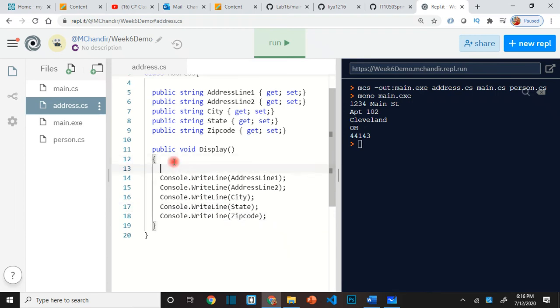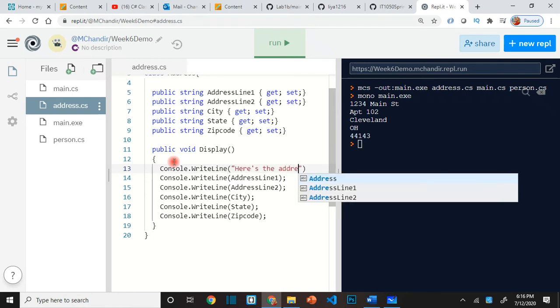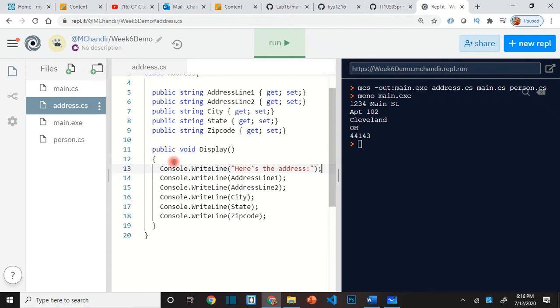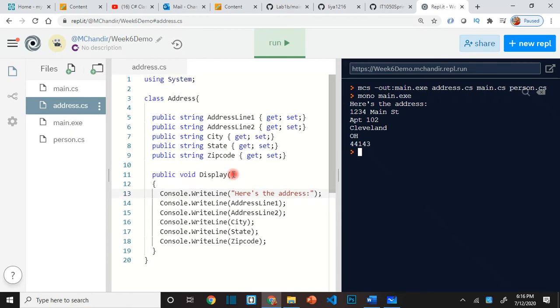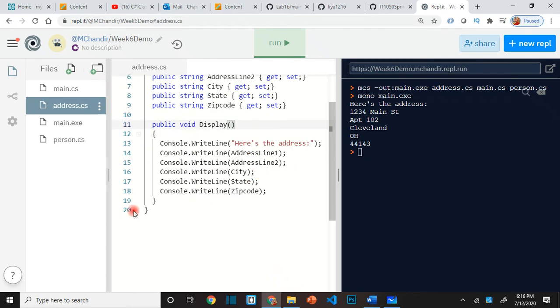Let me just write one more line here, like a title of some sort. Here's the address. Now let's add some validation. Let's say the zip code has to be 5 characters, and state has to be 2 characters long. Those are good validations. So this cannot be more than 5 characters. That is the validation.